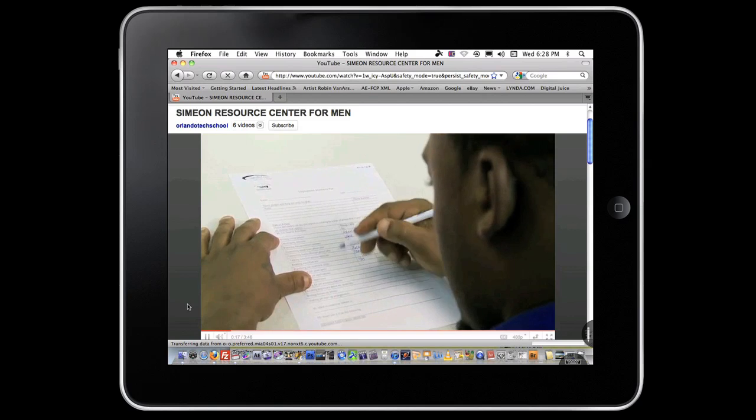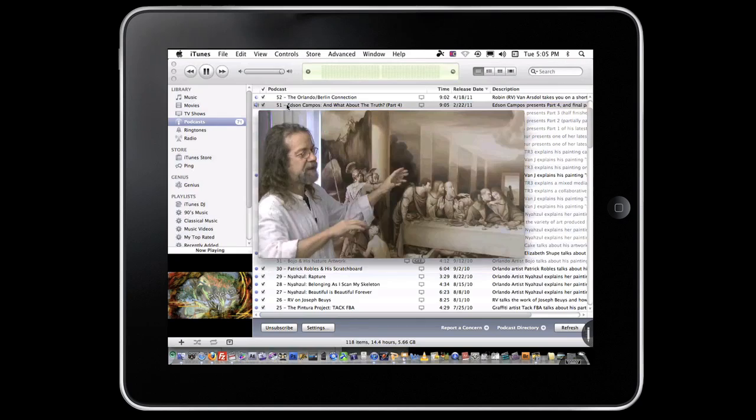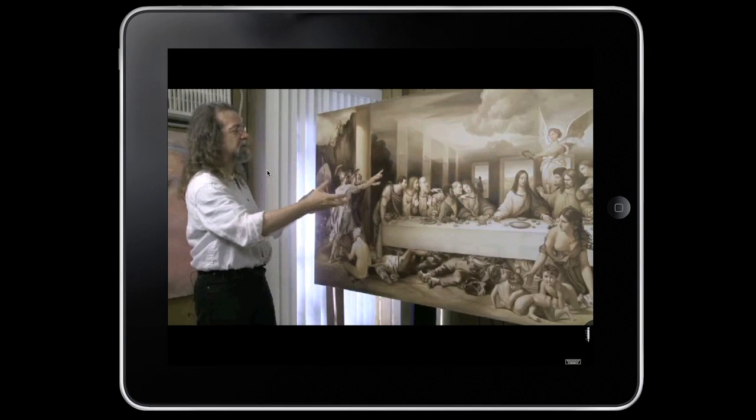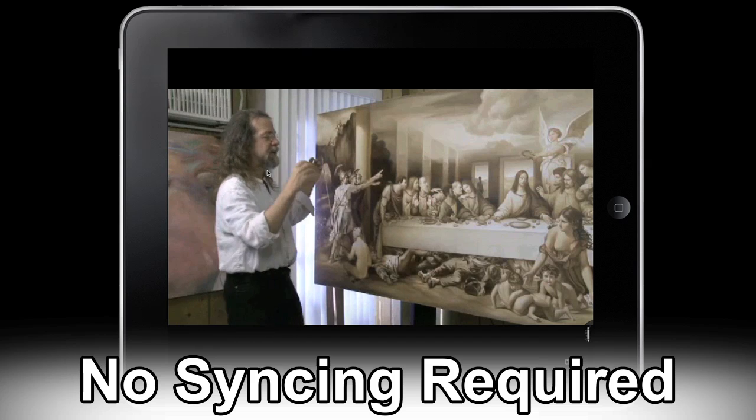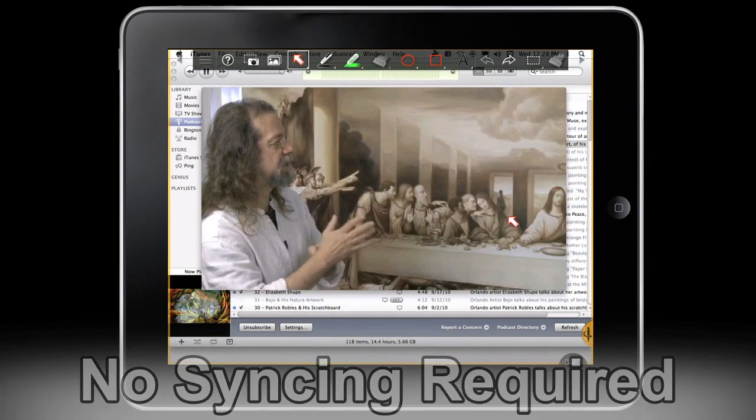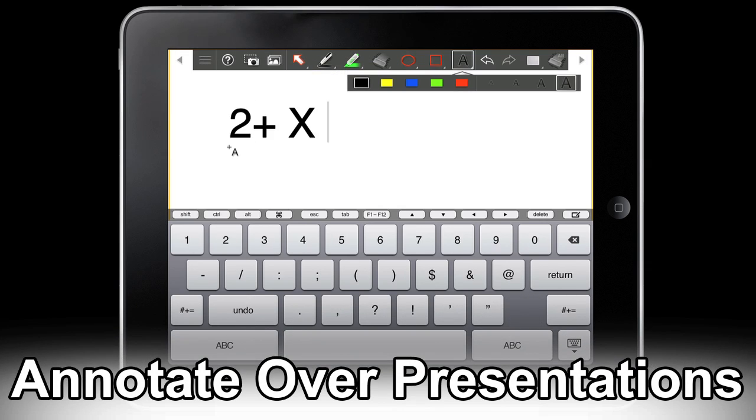View Adobe Flash content, listen to your iTunes music library, and watch videos as they were meant to be enjoyed, in high definition, but without any of the painful syncing session. You can then annotate over them without having to cut and paste into another document.